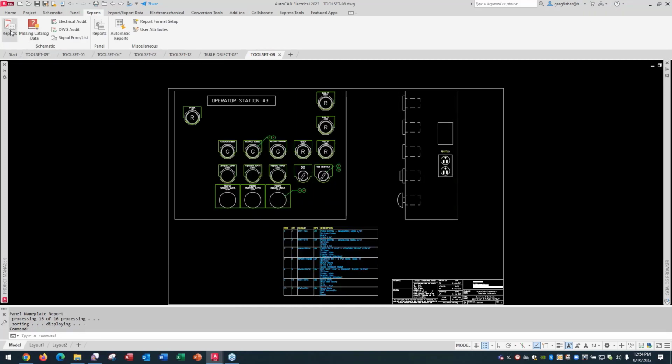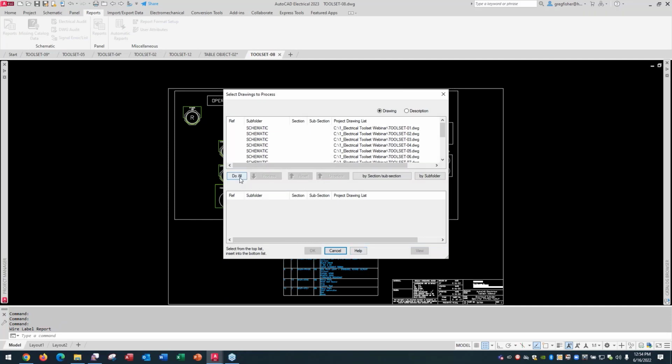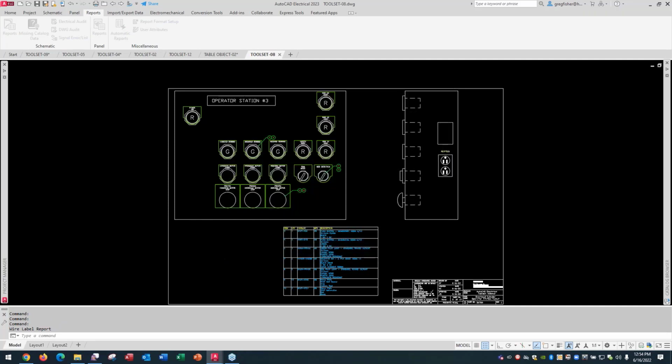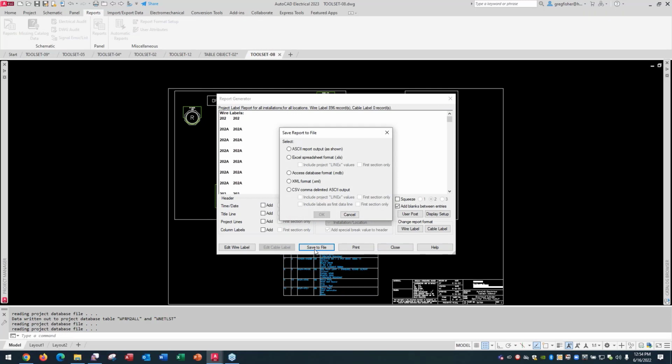And one more point, I'll make something similar. We can take the wire label report. This will account for every single wire number that's in the project. I can save this to a file, and if you're using a Brady printer or whatever manufacturer, most of them nowadays will accept a file. Save it to the file, take it to your printing machine for your wire labels, and you're done.